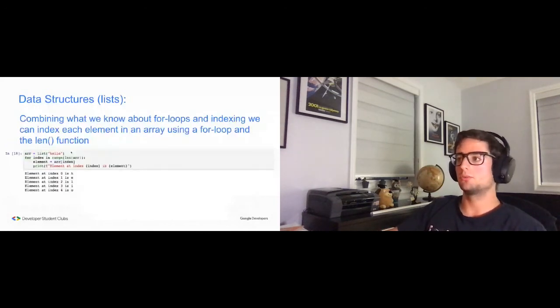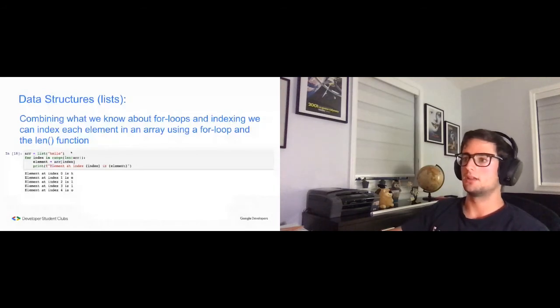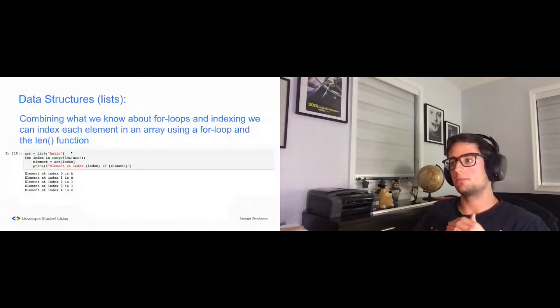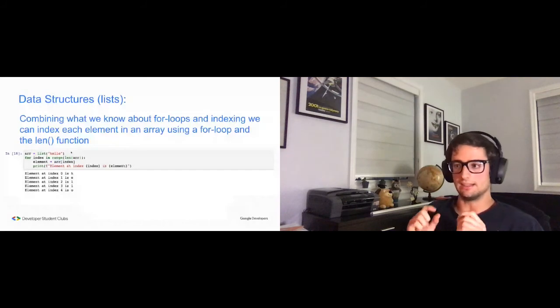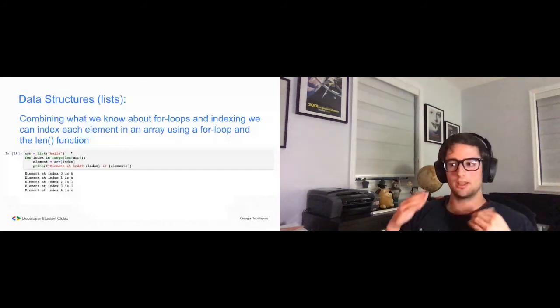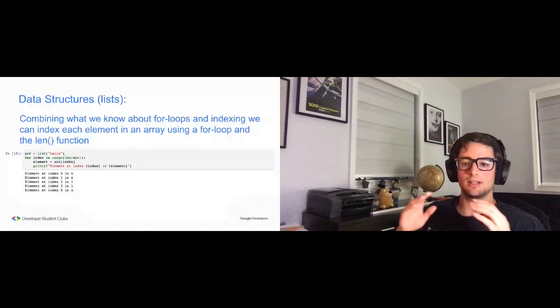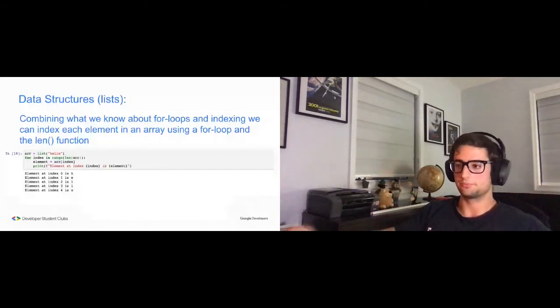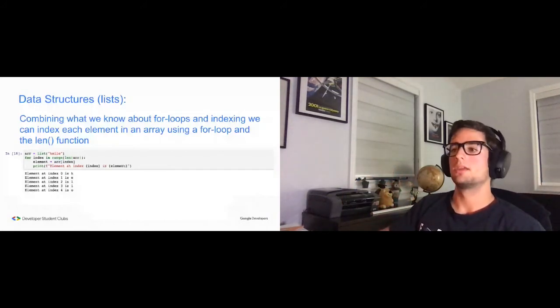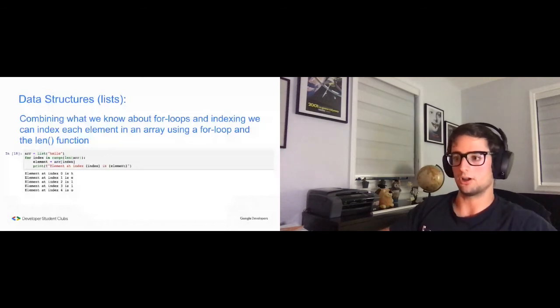Now, we can also combine what we know about for loops and indexing, and then we can index each element in an array using a for loop and the length function. What does the length function do? It basically gives you the length of that array, of that list. So for index in range of the length of array. So here's our array is hello, which just in case you guys forgot, this will be this, HELLO. If we were to take the length of that array, we're going to get 5.